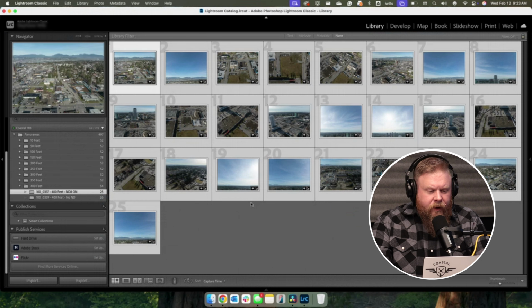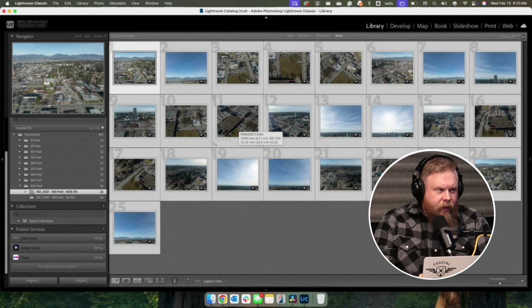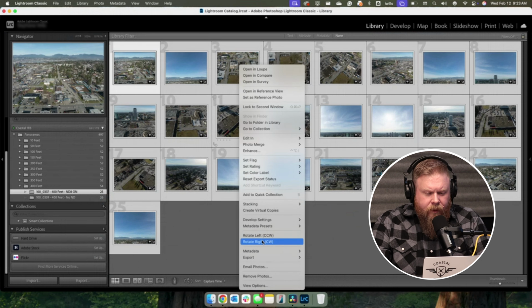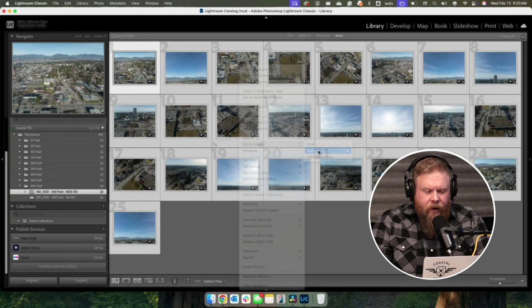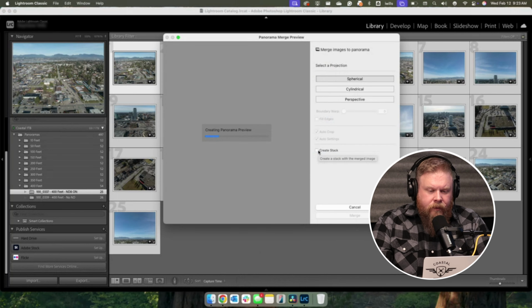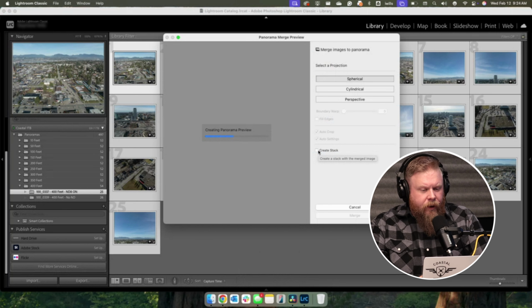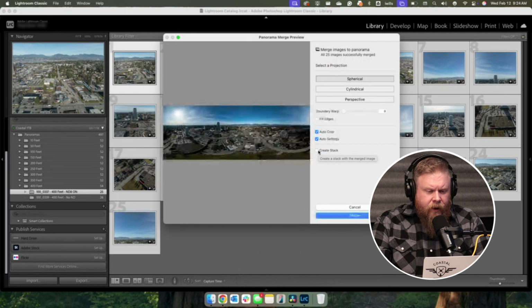I'm going to again select all. And this is where the power of Lightroom really kicks in. I'm going to right click on them, and go to photo merge, and then to panorama. And I'm going to let it default figure out on its own. It should be spherical, but we'll see if it stitches. There you go. So it's taken all the images in spherical projection, and it's created a very large panorama.